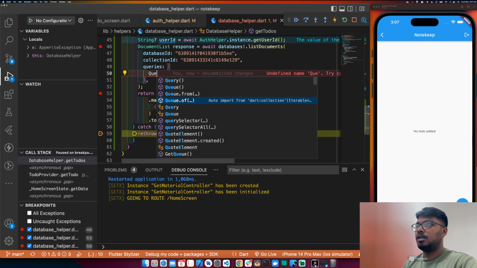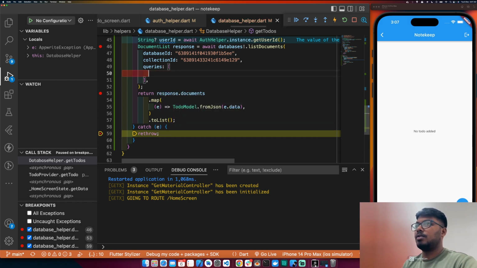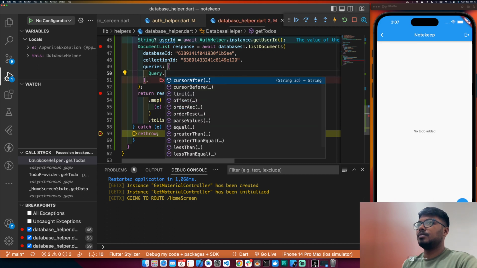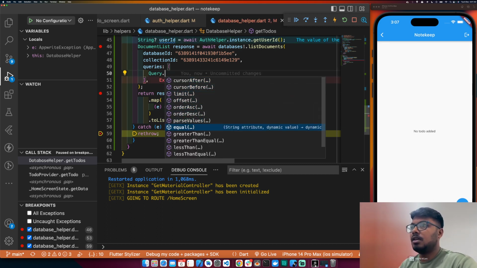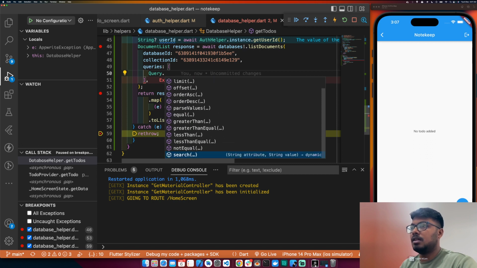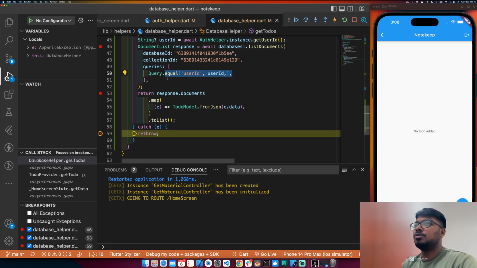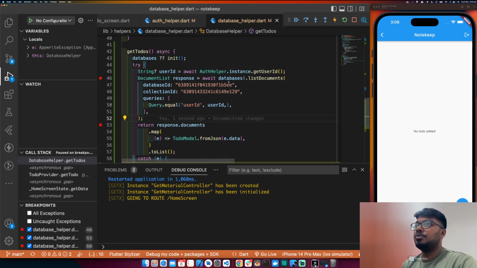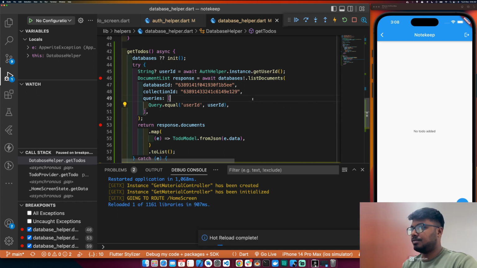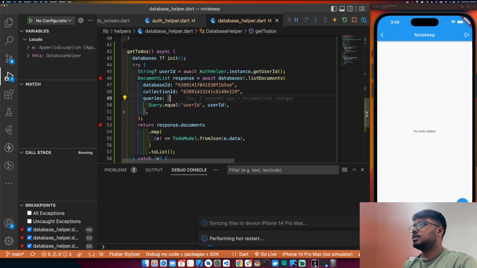Query, okay, query, then I say less than search string value. What does this do? Attribute, okay, equals attribute dynamic value. Okay, so in our case it should work, right? Query where user ID is this. Okay, let's restart and check.